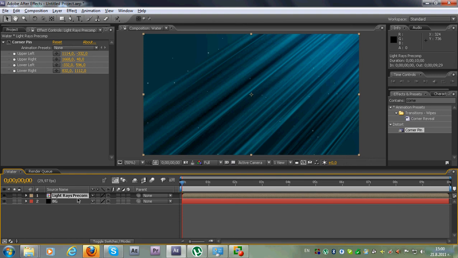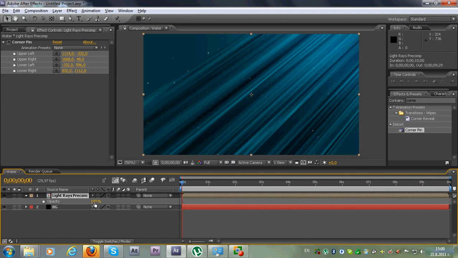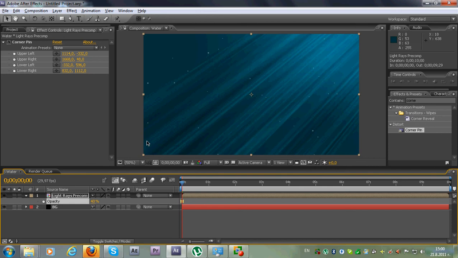But one thing, on light rays pre-comp, hit the P button, and bring down the opacity. Make the opacity 40% or 45, as you wish, as you think it's more realistic. Okay, I'll leave it like this.